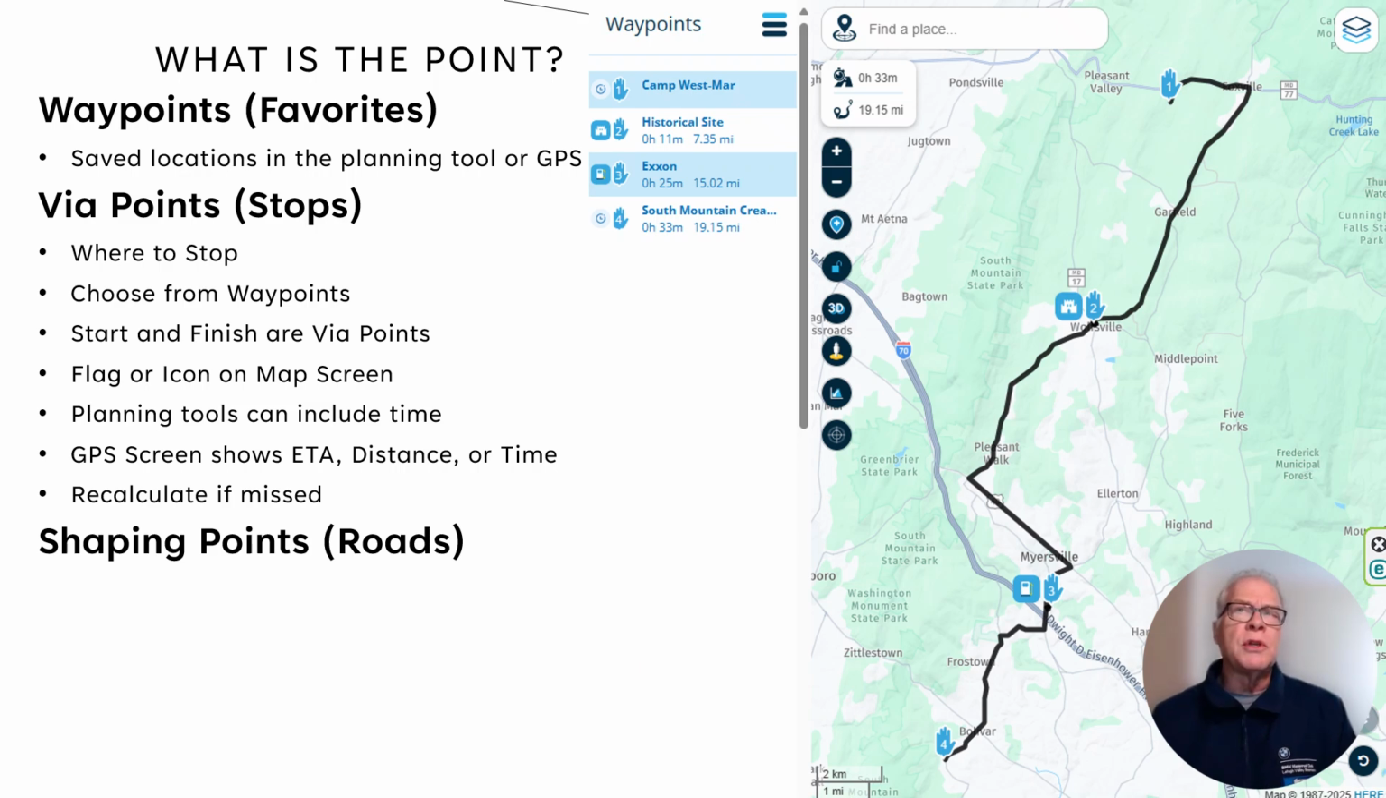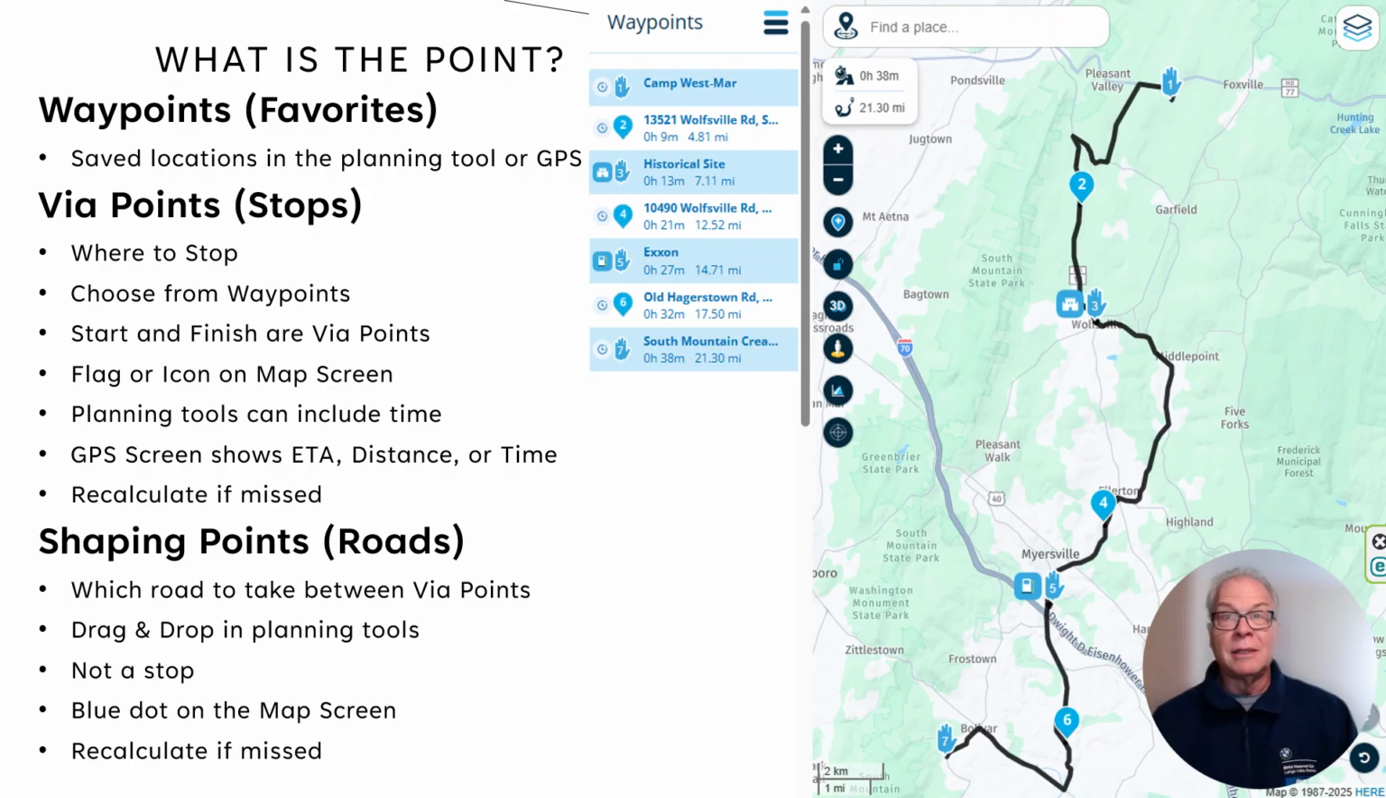When you export this route to your GPX on the bike, it will take you basically the most direct, fastest way between the two points. But of course, that's not what we want. We want to have the good roads, not the fast roads. That means we need to do shaping points.